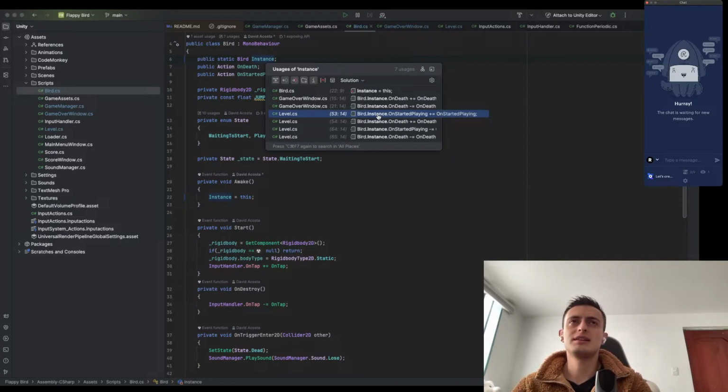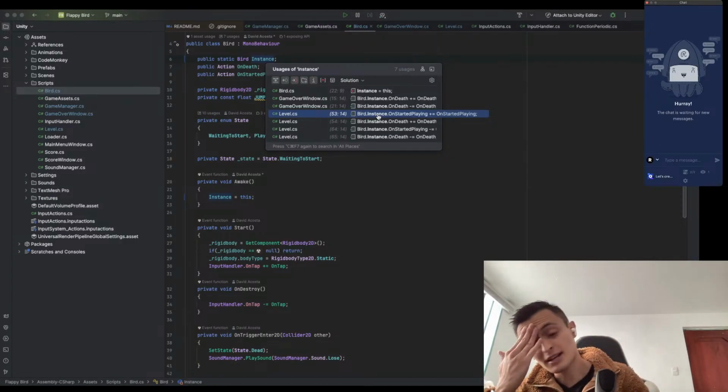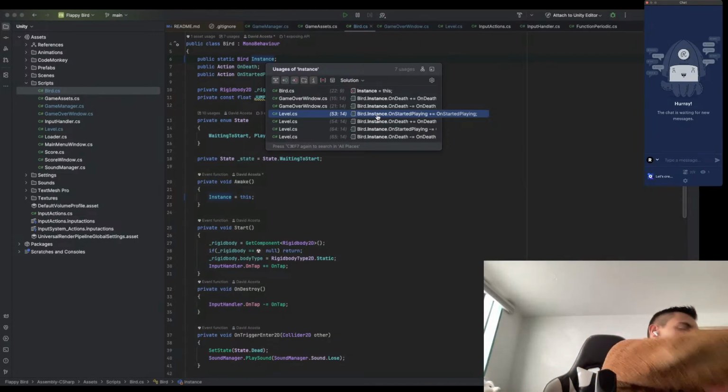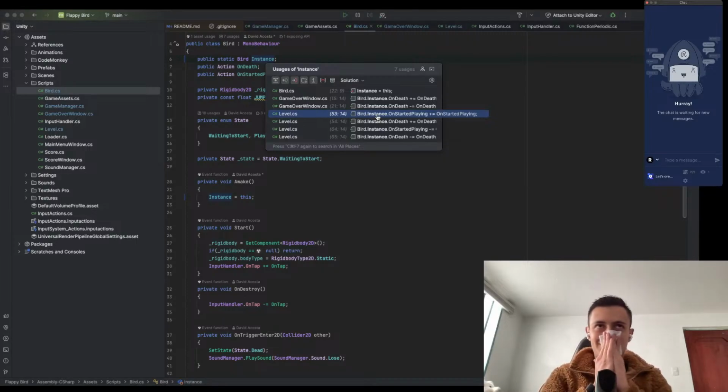Because this state... hold on, I don't like this much. These are the states that are related to the player. And the level and the game over window are listening to the state of the bird. Yeah, I don't know. I would like to have some extra states, but I don't know.